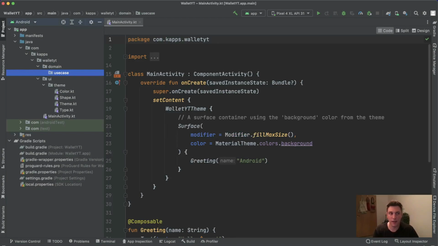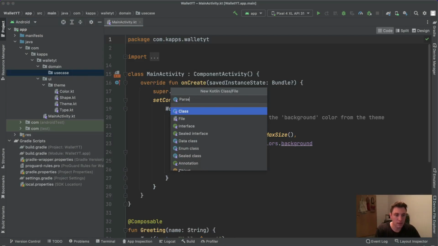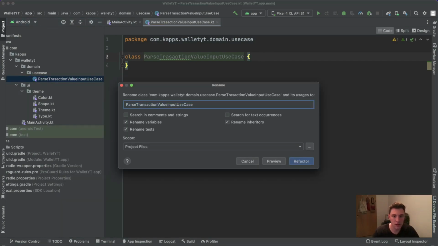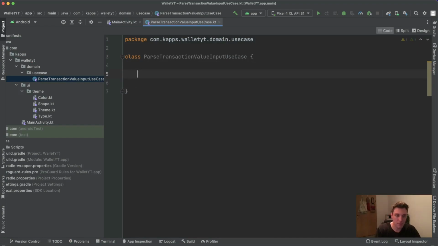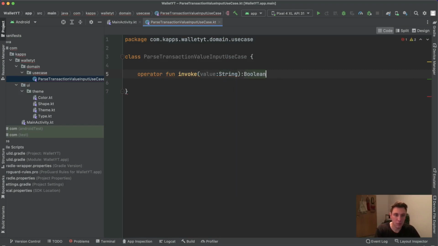Of course, in this small application, such a package structure is maybe a little bit overkill, but I will strictly follow the clean architecture principles here when it comes to the package structure. In this use case package, we can create a Kotlin class called ParseTransactionalValueInputUseCase. Let's also refactor this typo. This is called transaction, of course. Then we can define the operator function invoke. It will take a value of type String, which is the current input, and it will return a Boolean whether this input is valid or not.